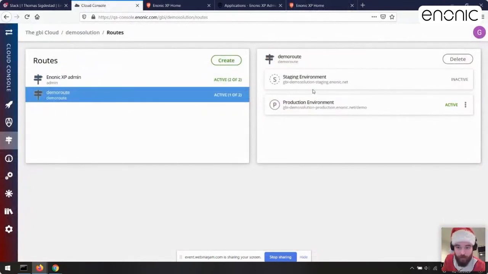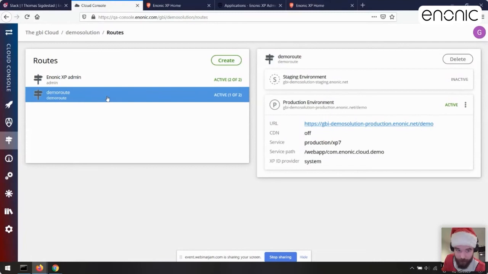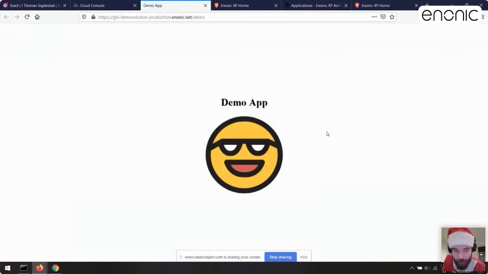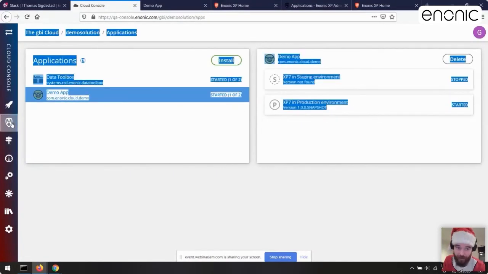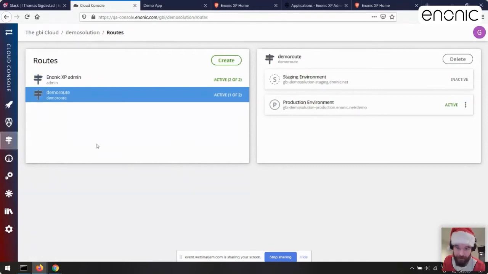So now I have this new route, and when I open this up, it's routed straight to my demo application. So this kind of shows you that you can get a really nice overview of your apps and routes, and what is in production, what is not, and also just manage your whole solution, all of your environments. It gives you a great overview, and it's also, we think, relatively easy to get started.